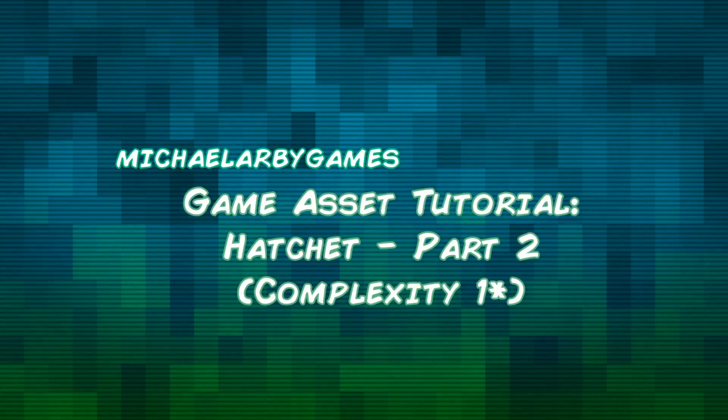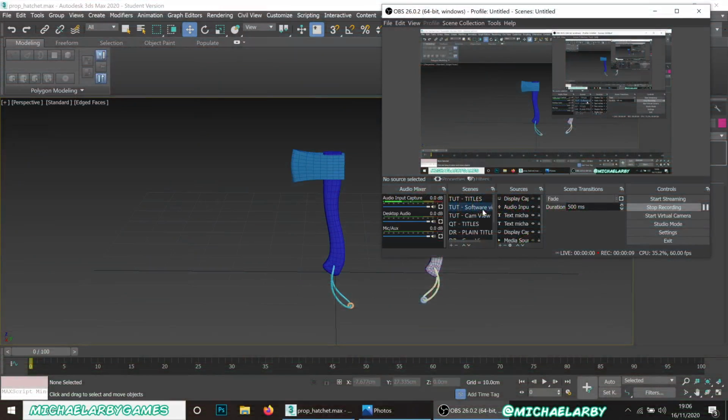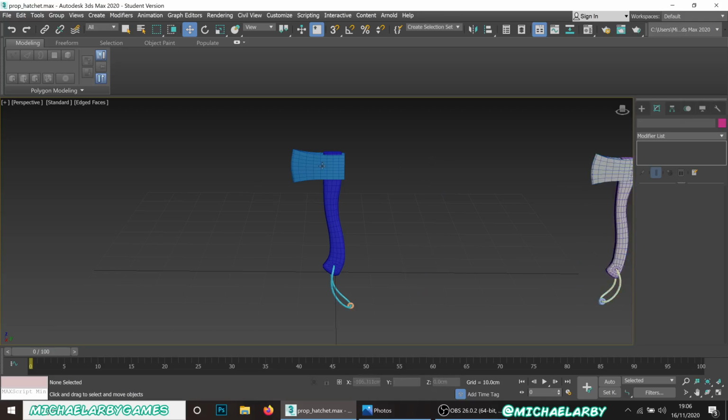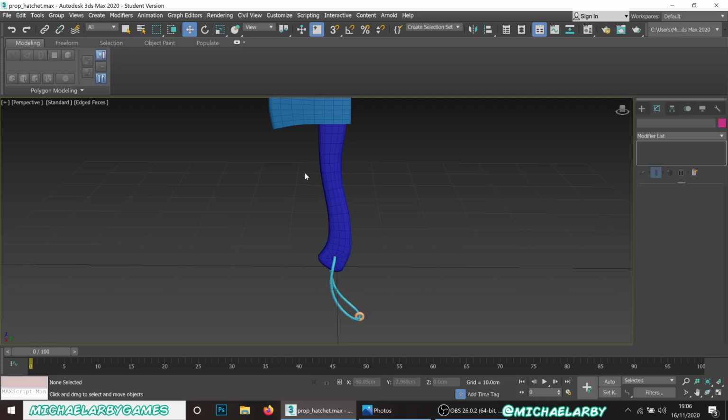In part 1 we modelled our hatchet. You can see here what we modelled last time, and in part 2 what we're going to do is just tidy this up, put a material on it and then unwrap it. So here was the one we made earlier. I'm just going to shove this way out of the way, we don't need it anymore, and we're going to focus on our little blue guy here.